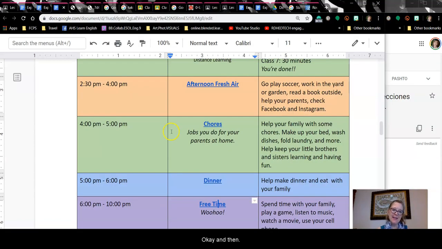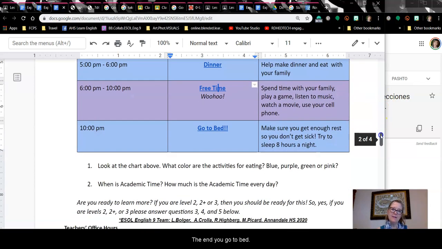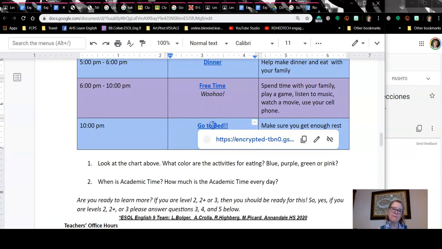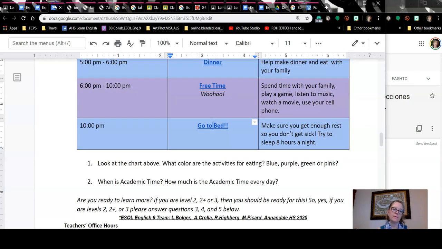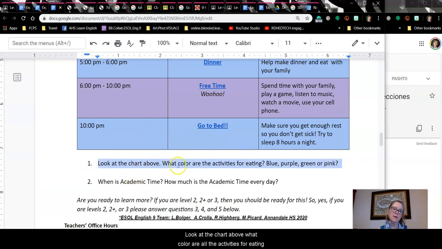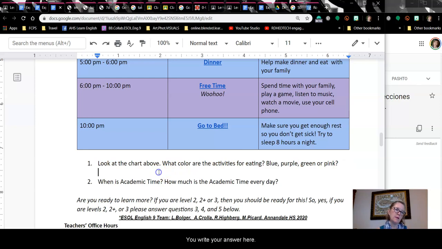Okay. And then at the end, you go to bed, right? So tired. Okay. So now here are our questions. Look at the chart above. What color are all the activities for eating? Blue, green, purple, or pink? And you write your answer here. Okay.